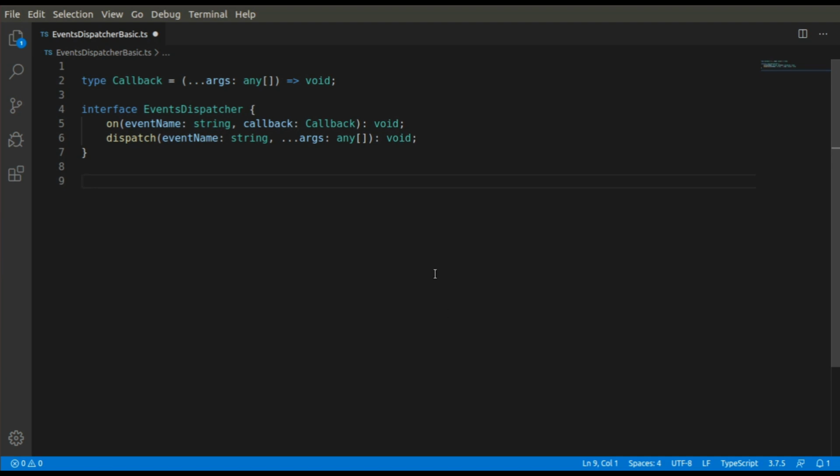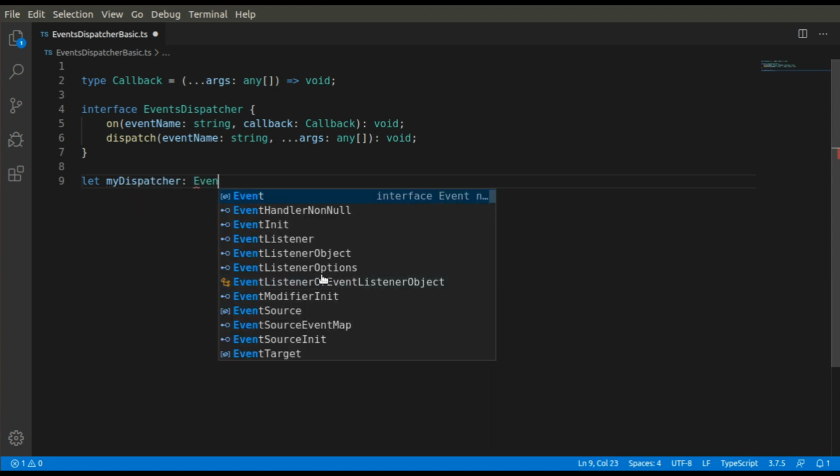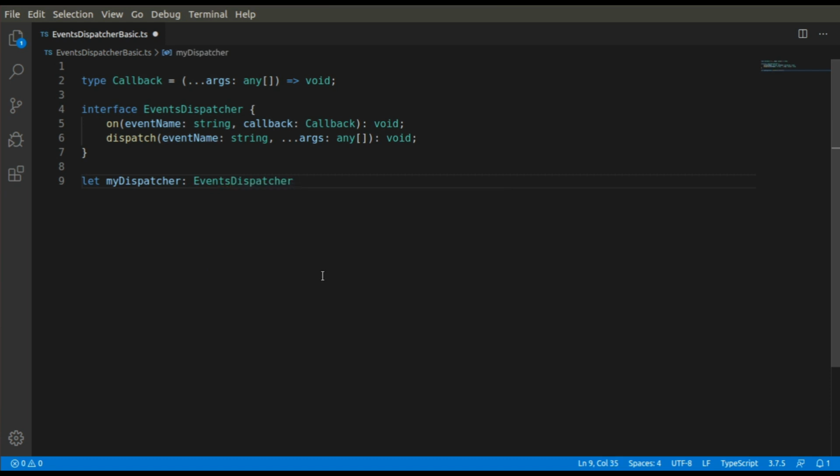Let's try now to use the created event dispatcher type. I will create a variable here, let myDispatcher. It will be, of course, of EventsDispatcher type. By default, we are not going to add any value. Of course, in a real world implementation, you will need to assign some kind of value here. But for now, for the purpose of this video, it is not necessary.